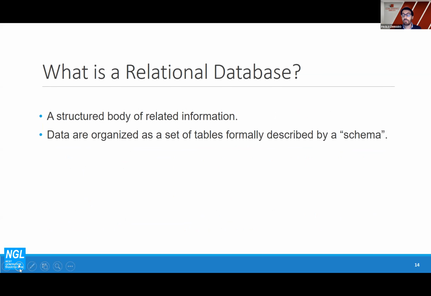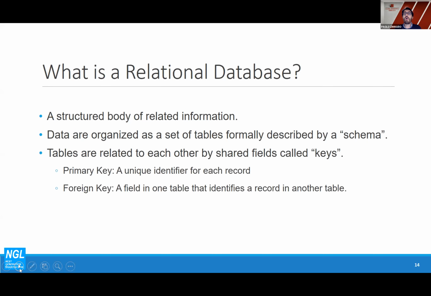And we'll look into the NGL schema in a moment. So a schema allows you to map how tables are related one to another in a relational database. We usually relate tables by means of keys. A primary key is a unique identifier for each record in each table. And this cannot be repeated within the same table. So it's an identifier that identifies one specific record.